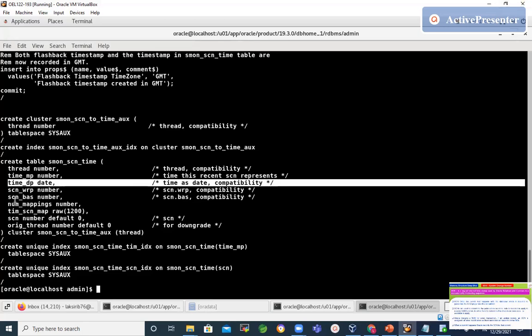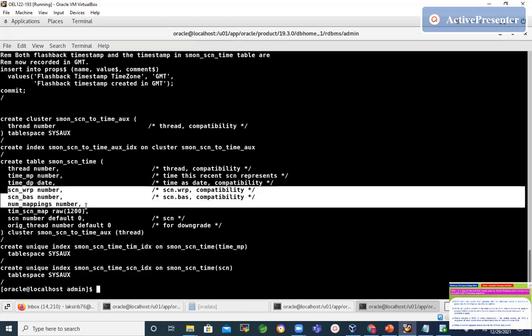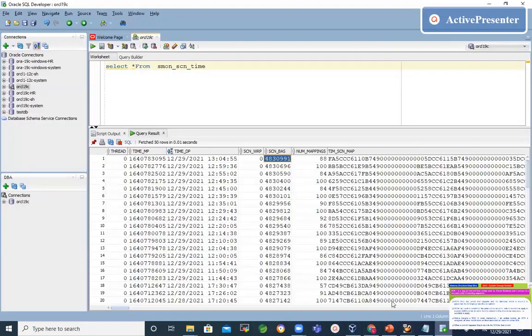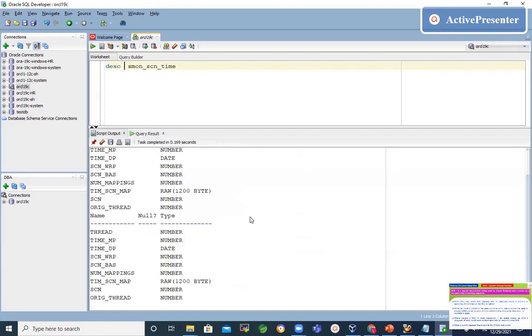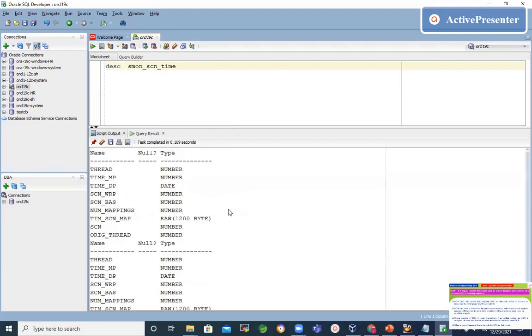So likewise there are a set of columns in that, and we can just describe the table and see. So let's take this table from here and describe it. These are the columns there, as we just located from the script: thread, time mapping, date compatibility, wrap, base, number mapping, and SCN mapping.